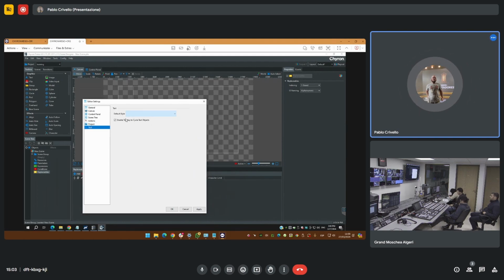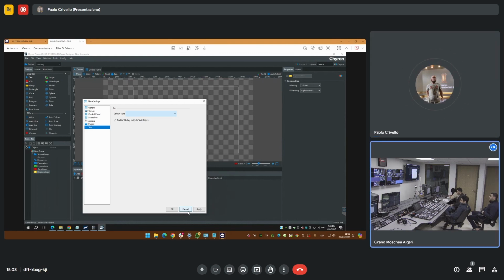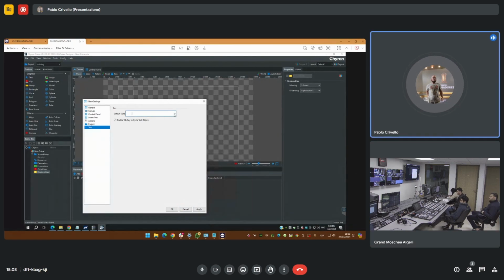We're going to go through the text default style. But the idea is that you can select a preference on the text type. If you have specific characters, specific typography or fonts, you could define them and load them as soon as you load any kind of text object on the screen.